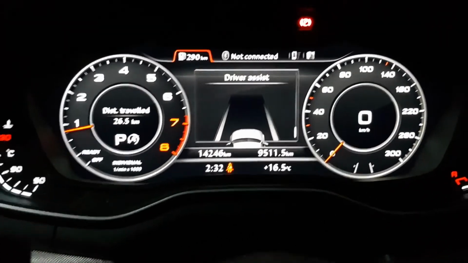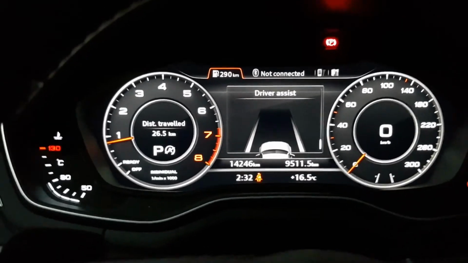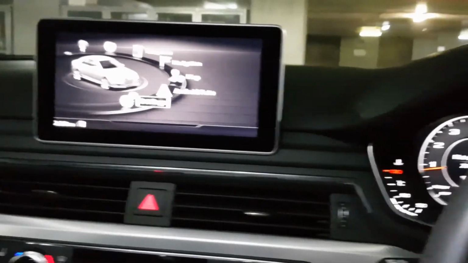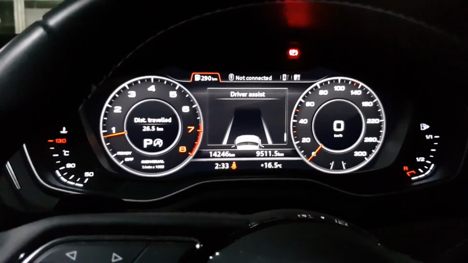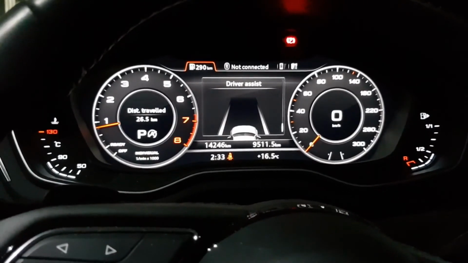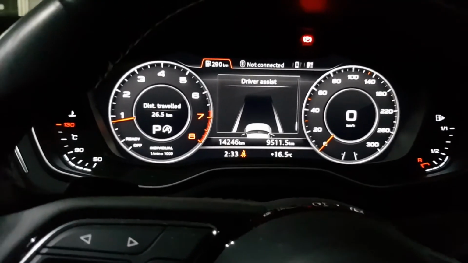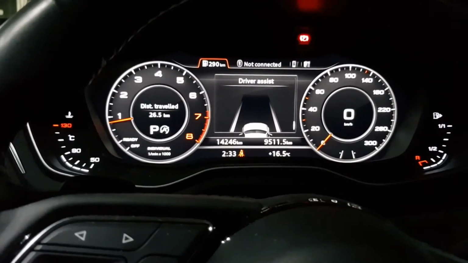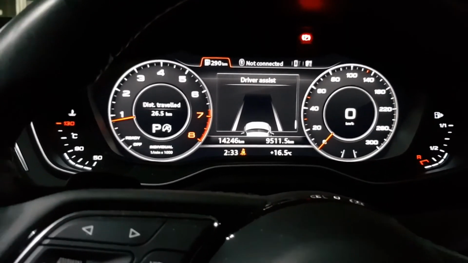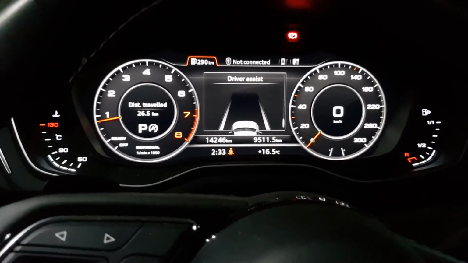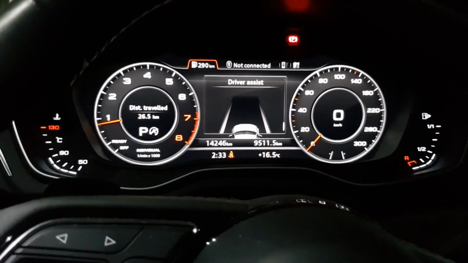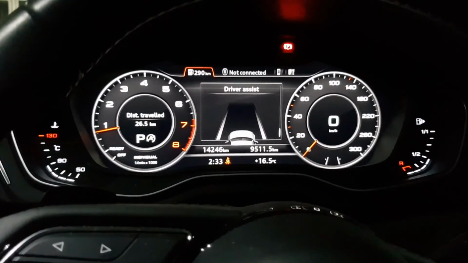All right, so this is just a brief introduction of my car, the infotainment system, as well as the virtual cockpit. Hope you guys liked it. I'll talk more about the engine. I've got a tuner for this. I've got this car tuned by ABT Sportsline. I'll talk you through my experience through the tuning process, as well as how it feels after the car has got tuned.